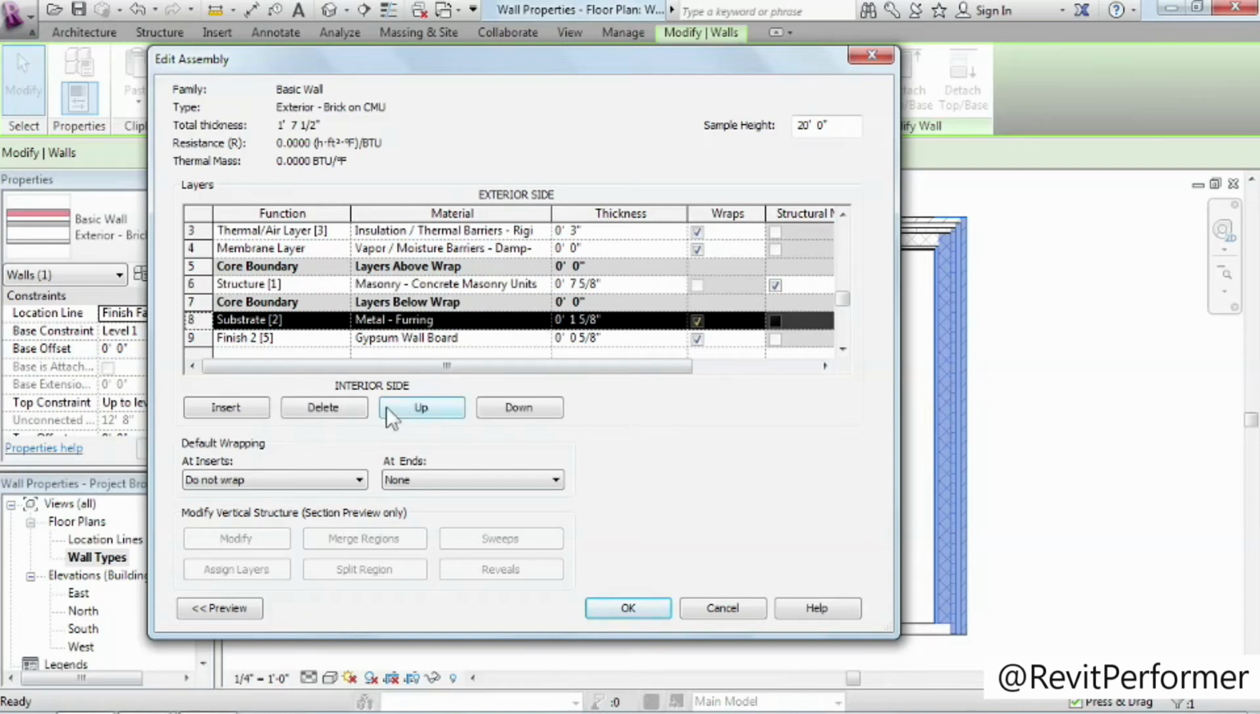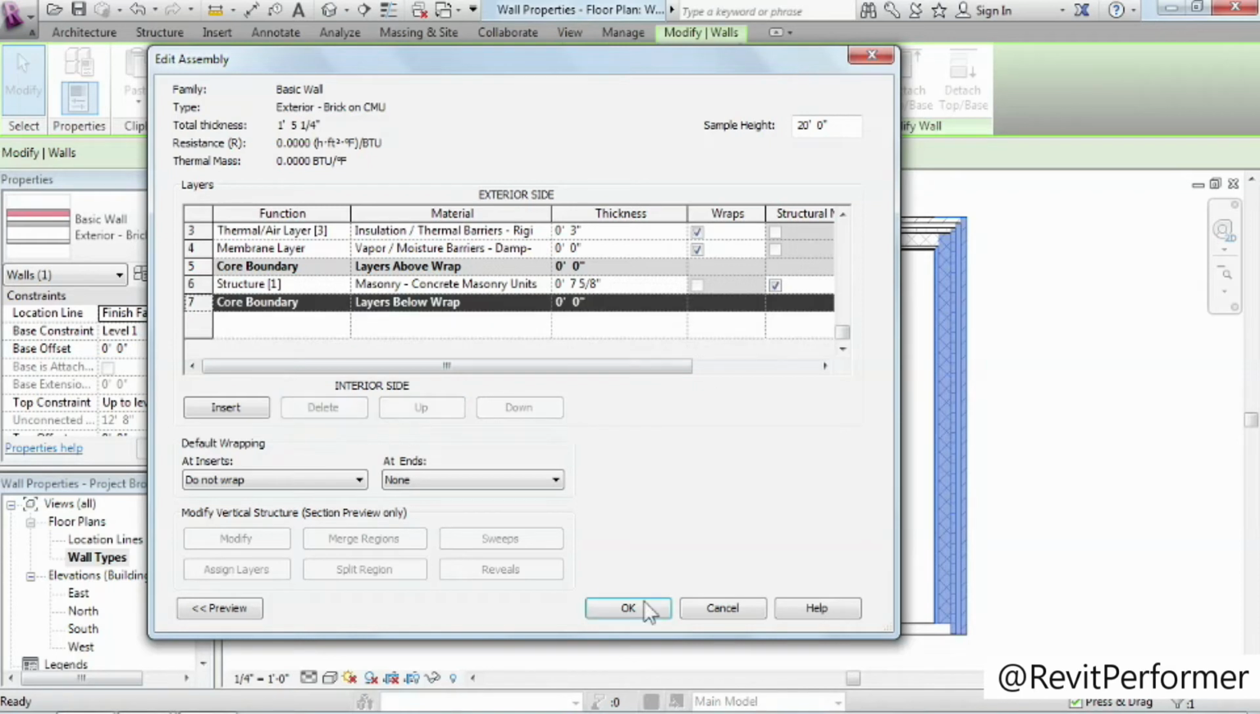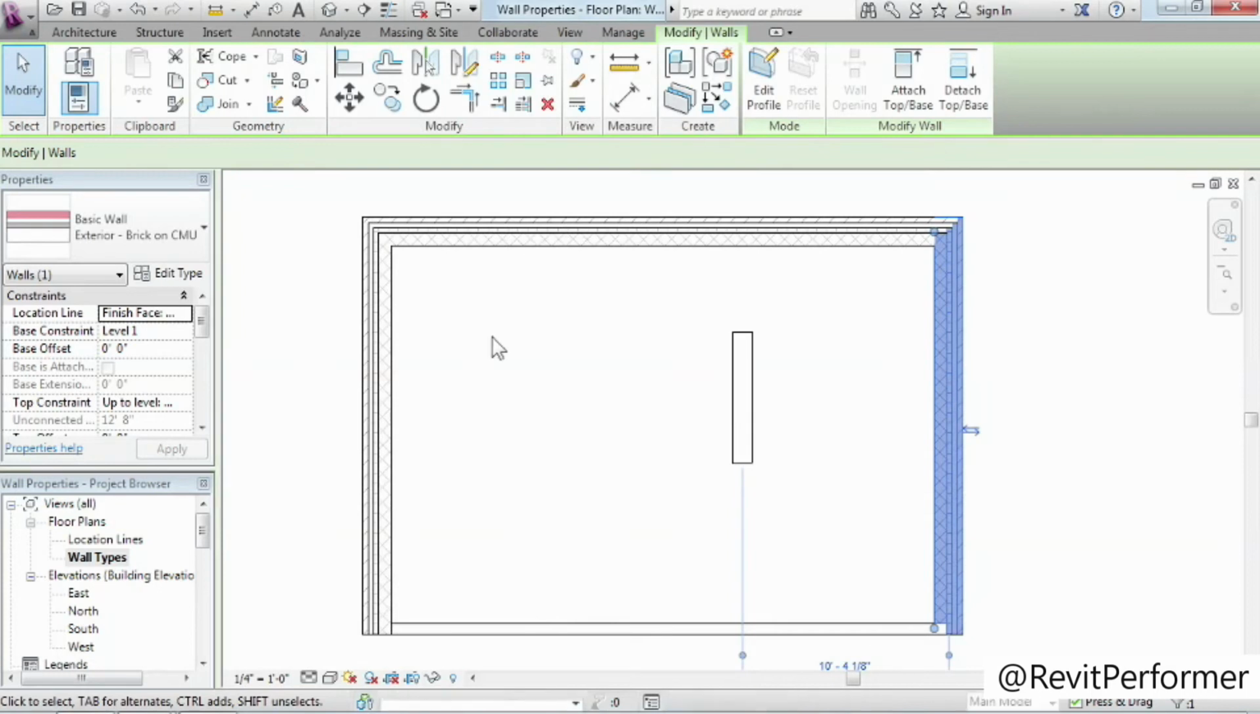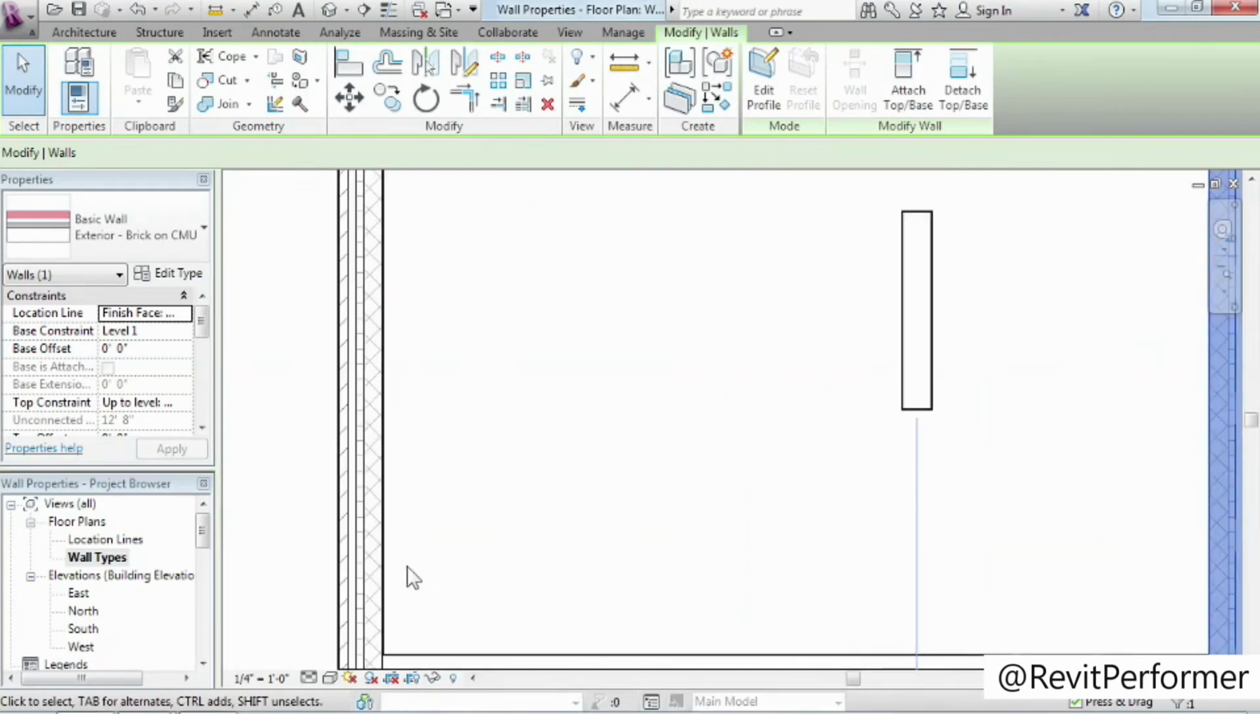Now, what if I did something rather dramatic? Suppose I took the substrate and I deleted it, and I took the finish here, number 8, and I deleted that, and I click OK. I'm going to click OK again. What you'll notice is on all 3 walls, that interior finish was removed. That's what we mean by a type level modification.